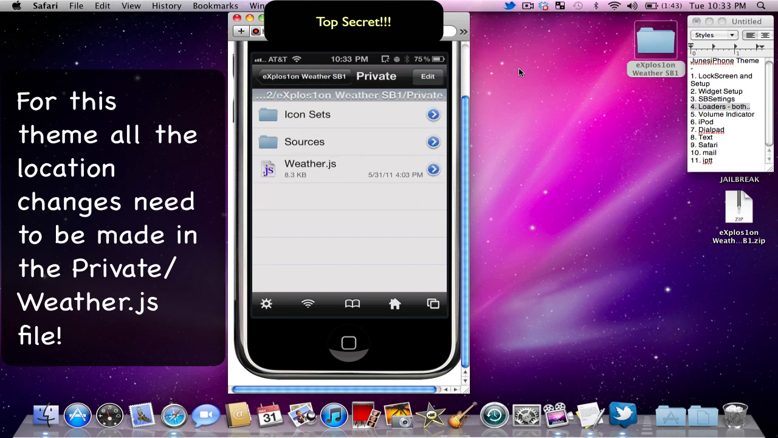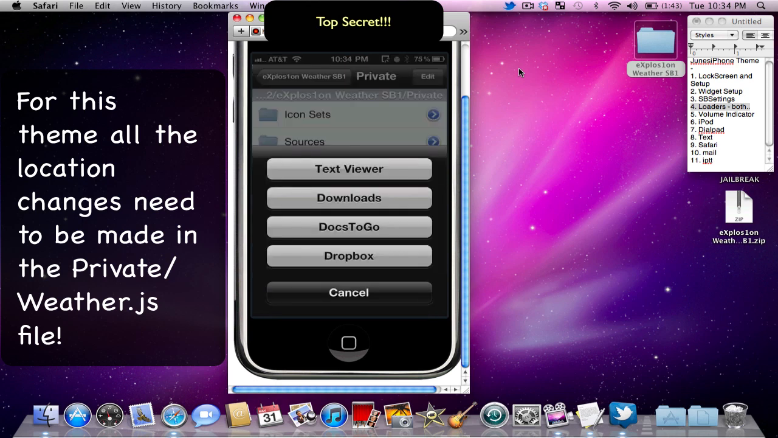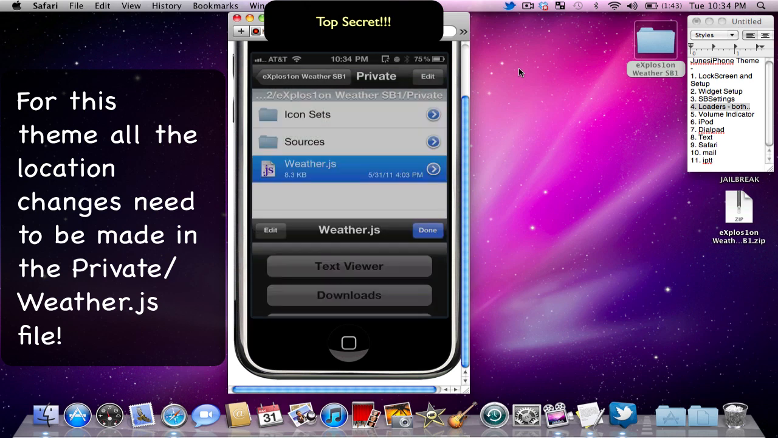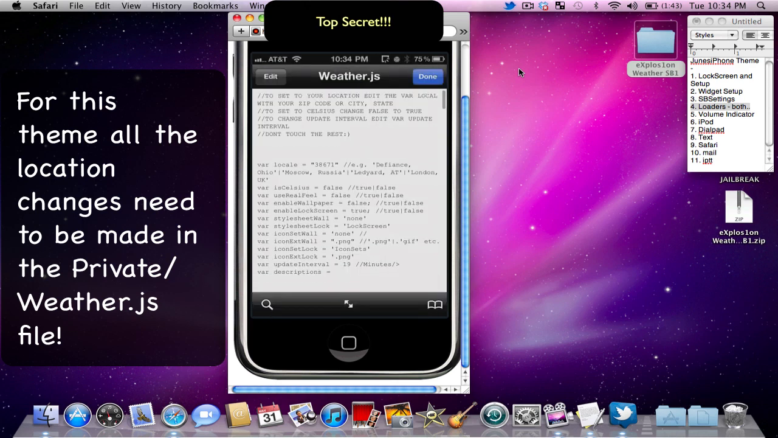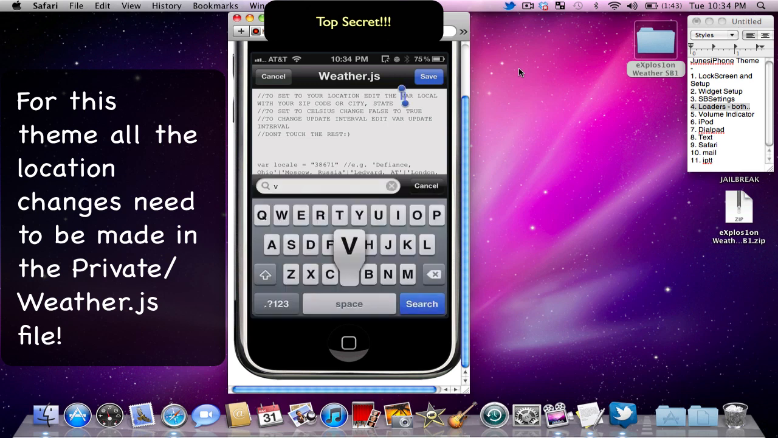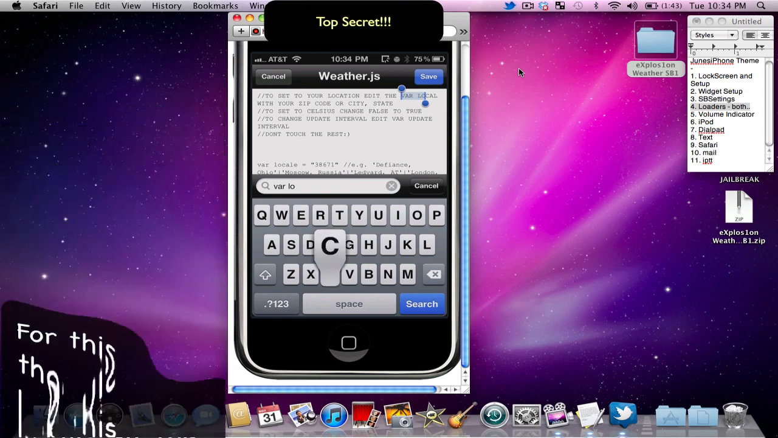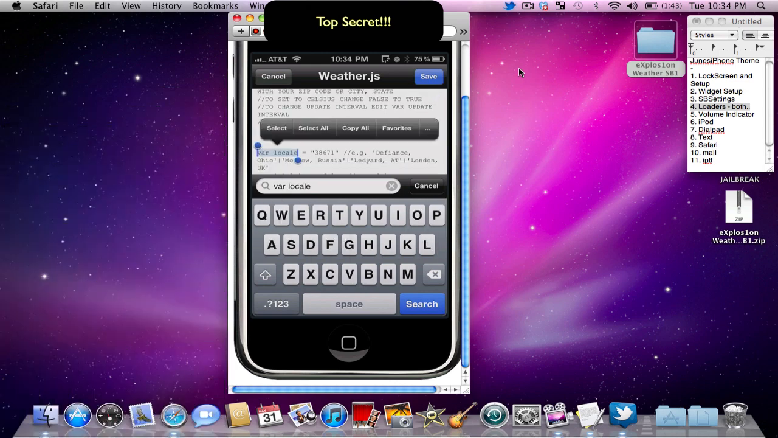So we're in the themes folder. So var, stash, themes, the widget, which is explosion weather. We'll go into private. We'll go into weather.js. We'll click on text viewer. And you'll see, to be consistent, we'll click edit. And we'll just do what I told you to do, which is var space locale. And there you go.